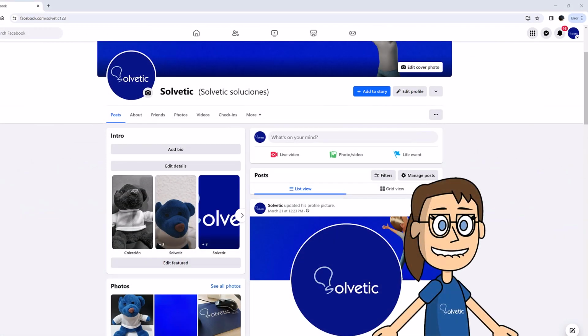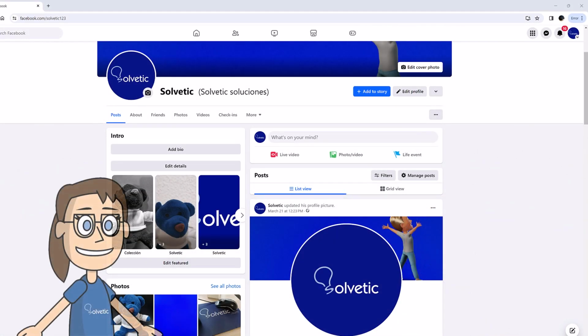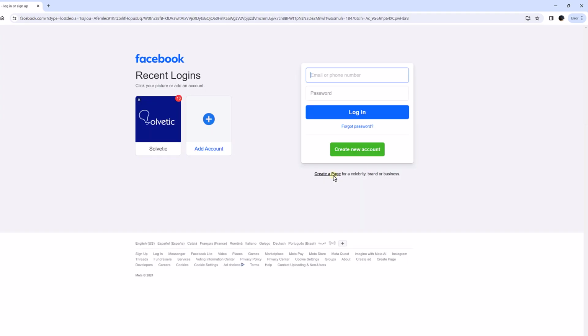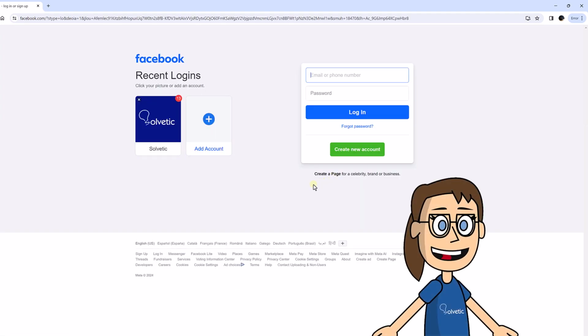Today we will see how to log out of Facebook on a laptop. We start by opening Facebook in our browser. Next, we will click on our account icon to see the drop-down menu. Here we will see the option to log out and click on it. We will see that our Facebook session on the laptop closes.